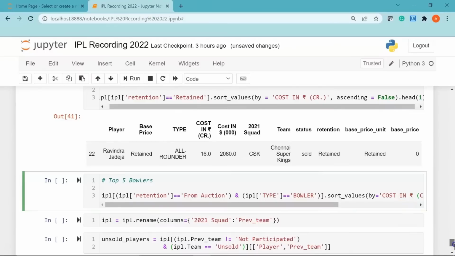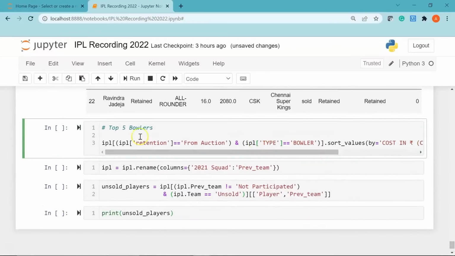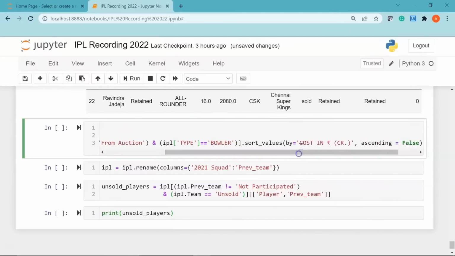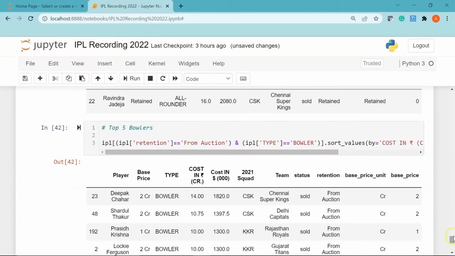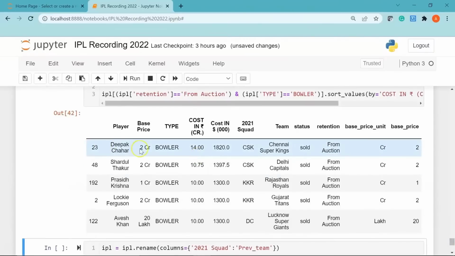Now the next cell of code will display or print the top 5 bowlers who have been picked in this year's IPL based on their cost in INR. Let me just run it and show you the result. You can see here Deepak Chahar went for 14 crores. Then we have Shardul Thakur, who was bought by Delhi Capitals. Earlier he was part of CSK for 10.75 crores. Then we have Prasiddha Krishna, who has been bought by Rajasthan Royals this time. Last year he was with KKR and he has been bought for 10 crores.